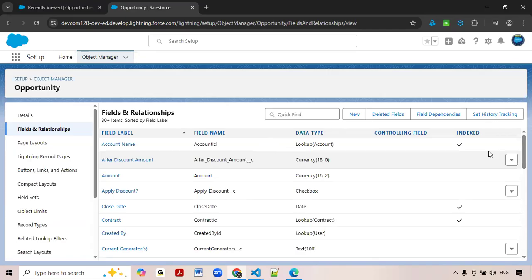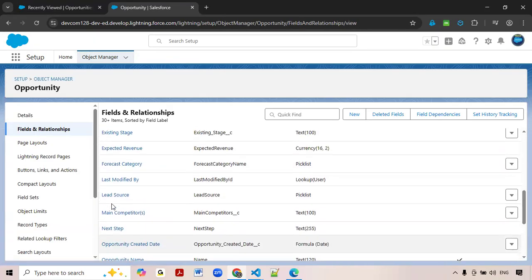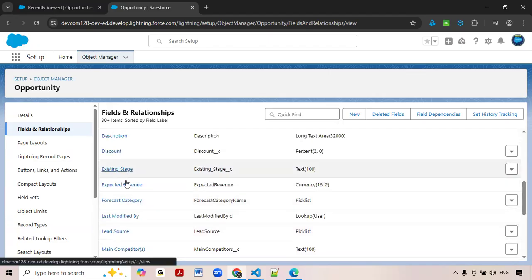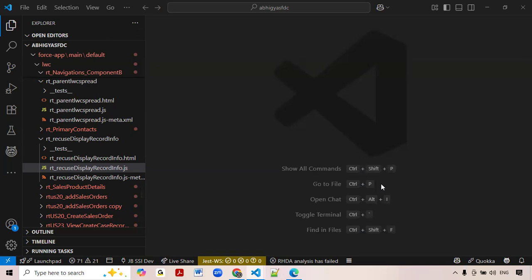Now our use case is, when the account active status is changed from yes to no, we need to trigger our Apex class trigger. Then we have to change the opportunity stages to Closed Lost, and we need to store the current stage name value into the existing stage field. That is what we are storing in this particular field. So let's come to Visual Studio. Here I am going to create one new Apex trigger on the account object.